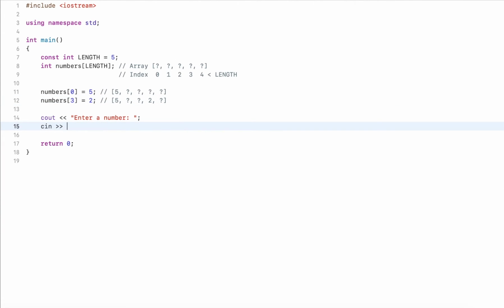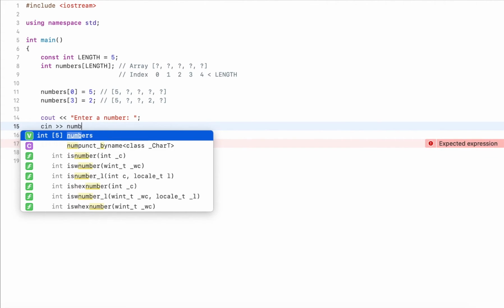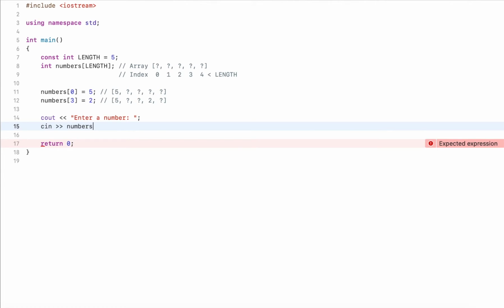Now I mentioned already you can treat it just like an integer variable. So we do the same. The only thing that we do here is add the brackets, index 1, and that's it. So the user enters a number, whatever will be entered will be stored at index 1, so at this position here.